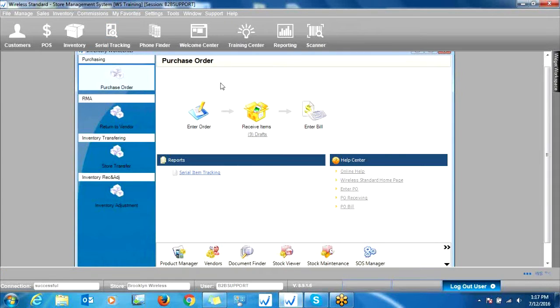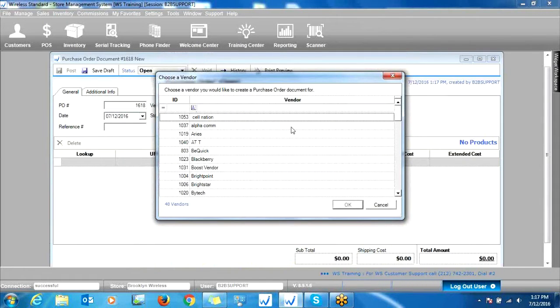So to create a purchase order in the system, you're going to click Enter Order here on the left. And then you're going to see the vendor that you just created on this list. And this is where you're going to tell the system this is where you're ordering from. So again, this is double entry. You've already created your purchase order with the vendor, but now you're just re-entering the information in Wireless Standard to help you keep track of your orders.